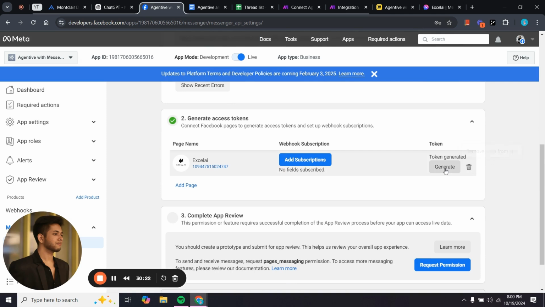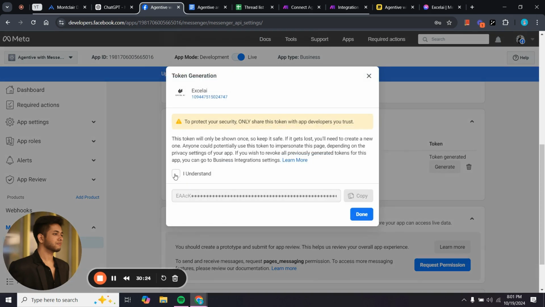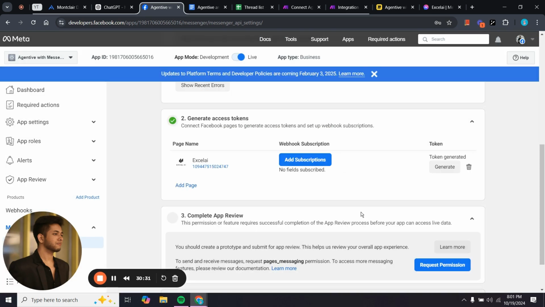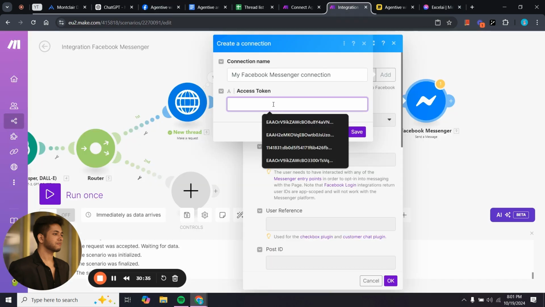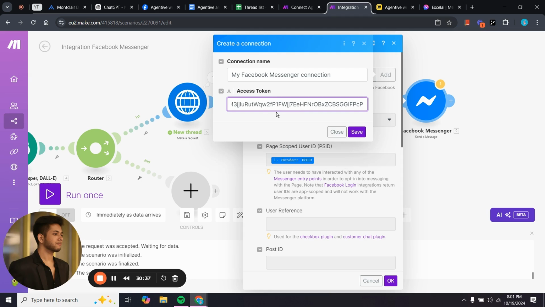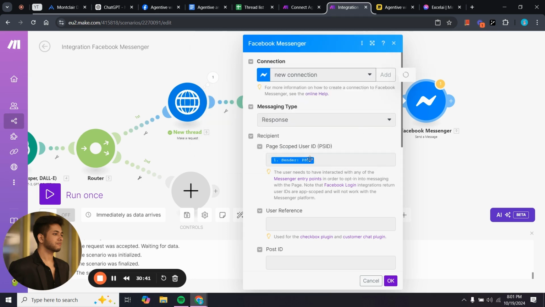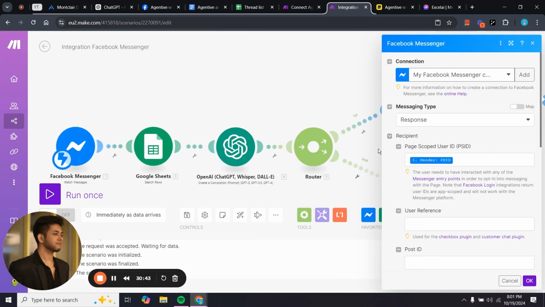So we're going to have to click on generate. Okay, so it's a new one. I think we've already generated before, but let's just copy this access token, and then we have to paste this over here. Once we paste this over here, we can connect this. Right now, we have to connect the sender ID. Of course, the sender ID is basically from this module, from the very first module.